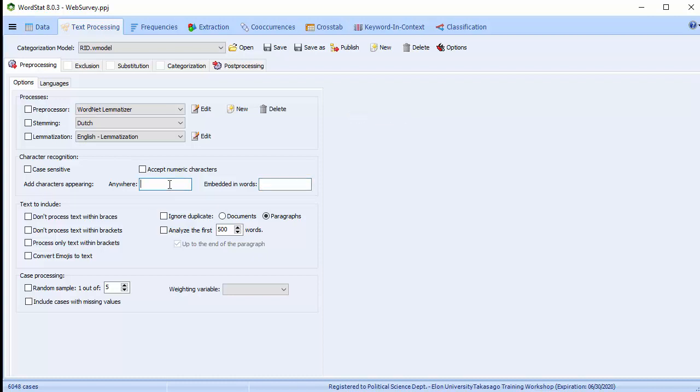The Anywhere option is used to specify special characters that would be considered as part of a word, no matter where they appear. While the Embedded in Words option should be used to specify characters that should be enclosed within other valid characters and not at the beginning or the end of a word. We'll again use the example of ex-wife. Putting the hyphen in the embedded words field will allow ex-wife to be treated as a single word rather than two words, ex and wife.